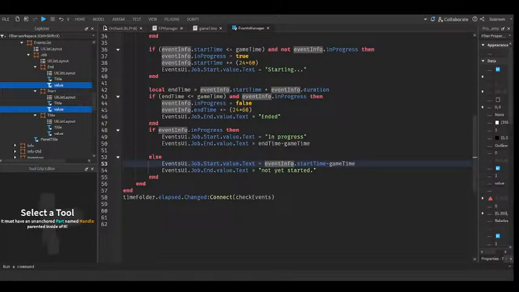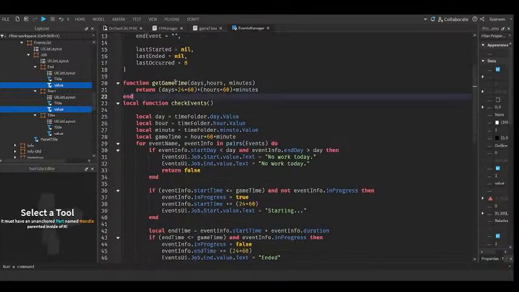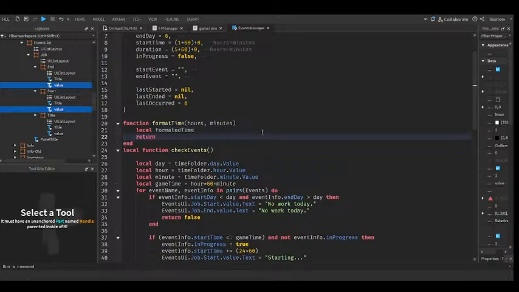Okay, so every time we have it, let's just make it a function to format time. I don't think we ever use this function. Nope. So I'm just gonna do format time. So we're gonna just have hours and minutes, and we're going to return the formatted time, local formatted time, and we're gonna do return formatted time.